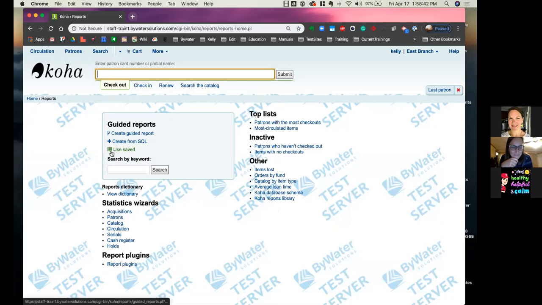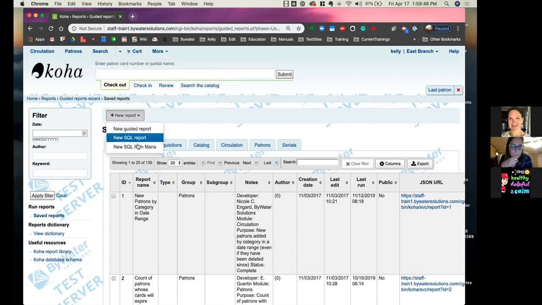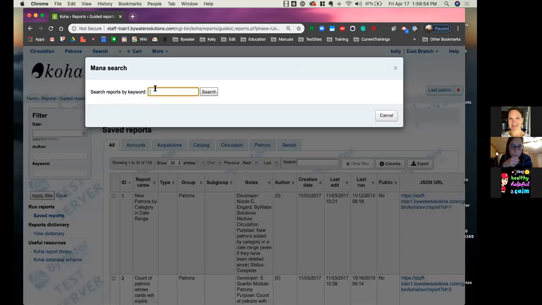So I'm going to head over to the reports module. I'm not going to hit use save. I'll actually create a new one. Sorry about that. We're going to go ahead and say new SQL from Mana. A quick summary of Mana: you can grab a report from what used to be the Koha report wiki. They've created a knowledge base with all the reports that people want to share or upload into Mana.